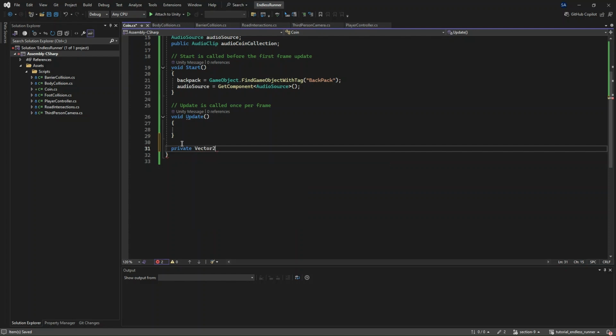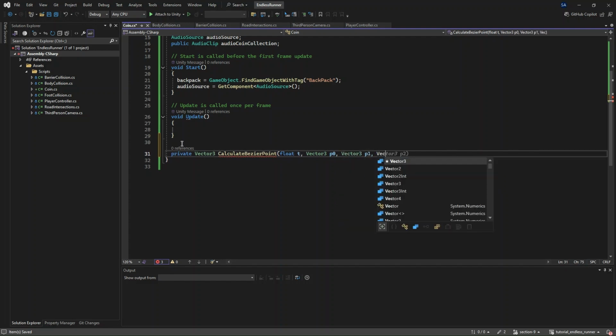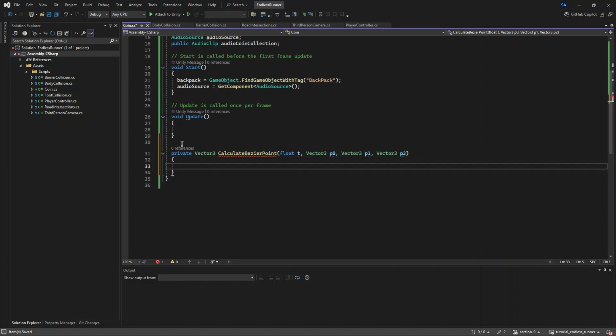Next, we implement the CalculateBezier method, which calculates a point on a quadratic Bézier curve for a given parameter t. This private method takes three Vector3 parameters, p0, p1, and p2, representing the starting point, control point, and ending point of the curve, respectively.